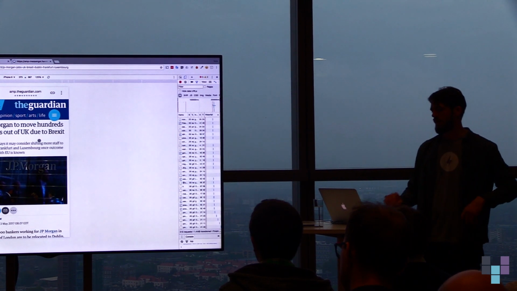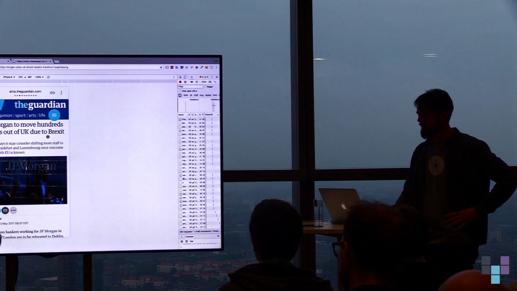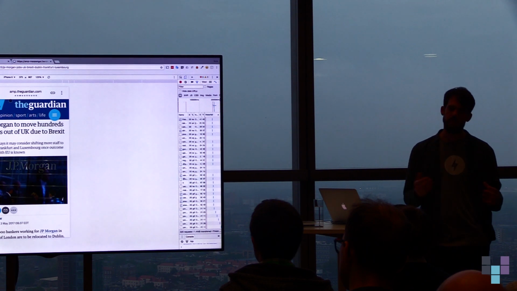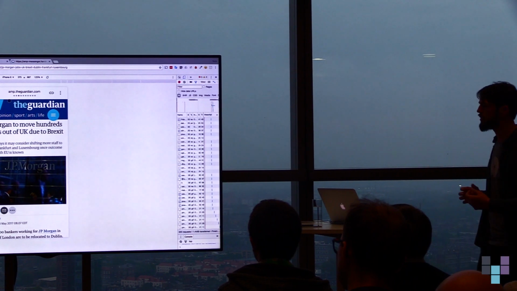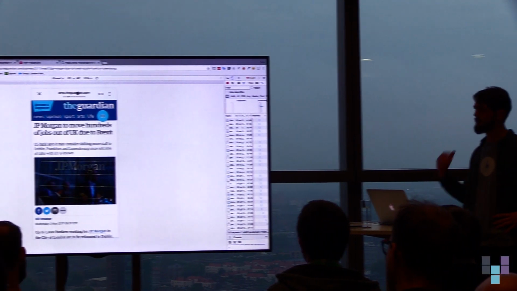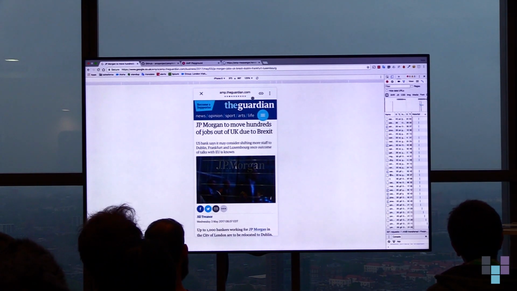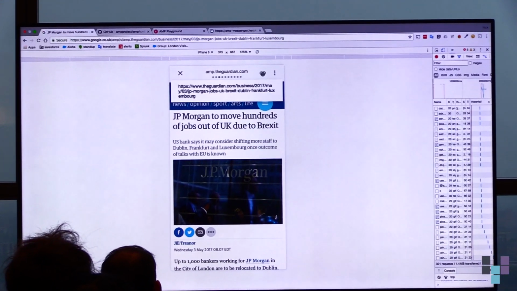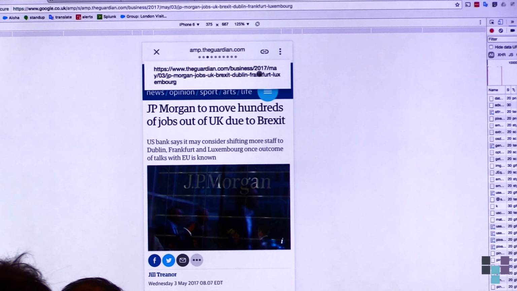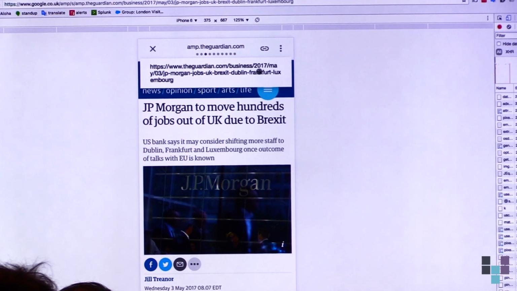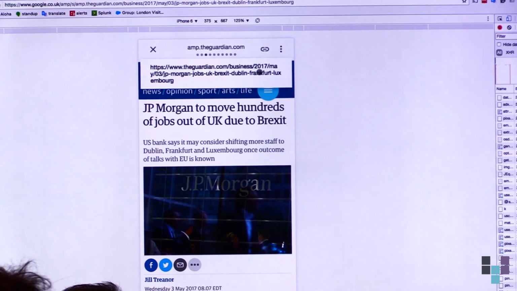And the other thing that is important to know is that the AMP pages are displayed in a so-called AMP viewer, which you see here at the top. So it displays the origin of the original publisher, and if you click on the share icon, you see the canonical URL of the page.